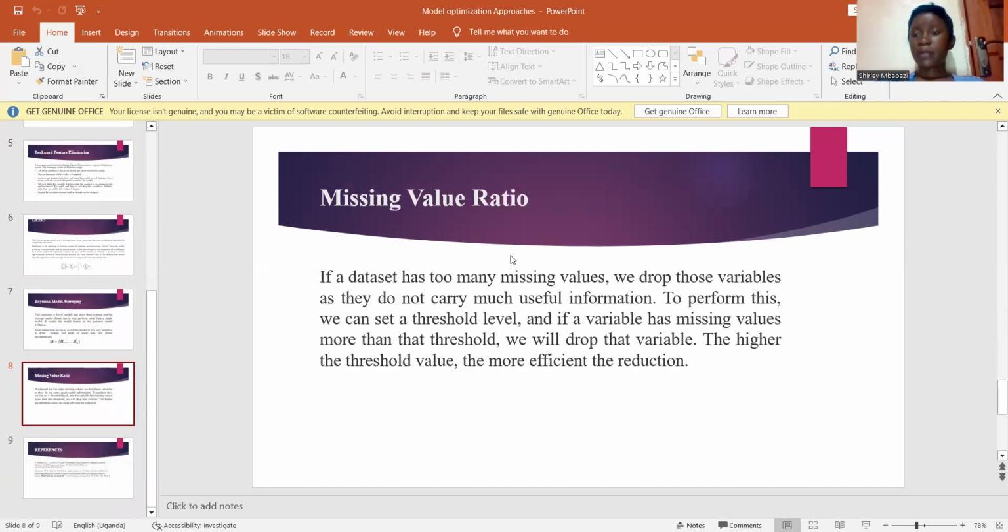Then we have the missing value ratio. If you find that you have a data set with a feature that has a lot of missing data, then that's not going to make much difference in the results of your model, after training your model and testing it. Therefore, you can drop that feature.